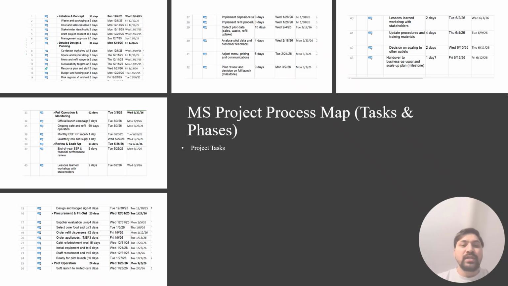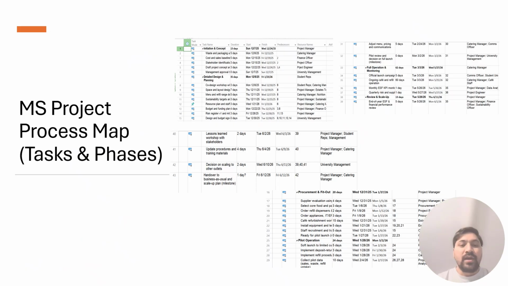And in Phase 2, design and planning. Once the concept is approved, the second phase develops the detailed design. Key tasks here are a co-design workshop with student representatives, catering, estates and sustainability staff, space and layout for the cafe and refill station, and the design of the new menu and refill range. I then set measurable sustainability targets and key performance indicators. A resource plan, budget, and initial risk register are prepared. And this phase concludes with design and budget sign-off, which is the second major gateway.